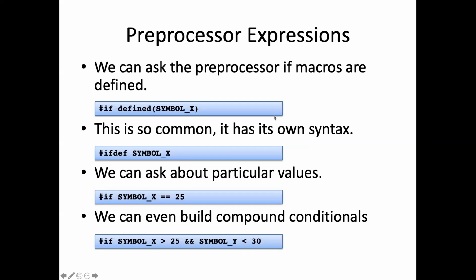#if lets you ask about the value of preprocessor symbols, so really the same symbols that are used for macros, and decide whether or not to leave in the next block of code based on the value of those symbols. What can you ask about a symbol? Well, that's somewhat what I'm showing here.